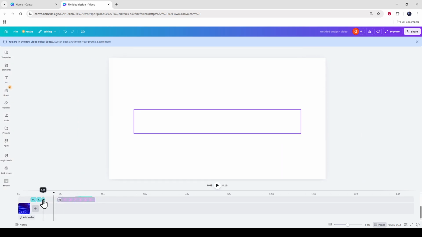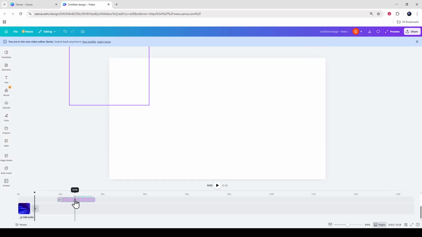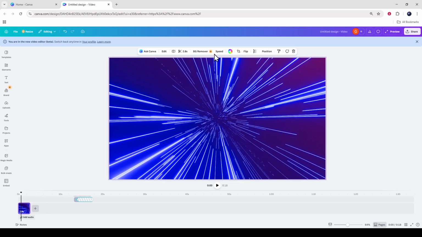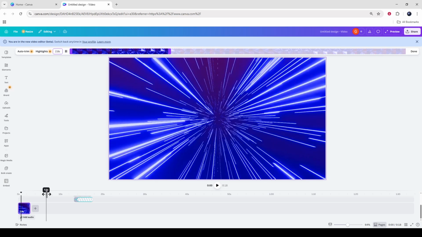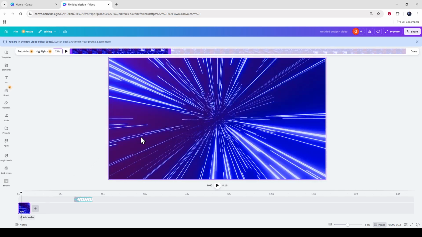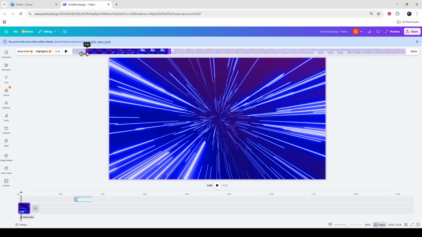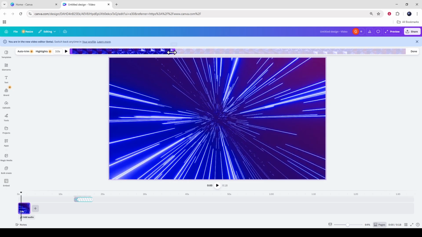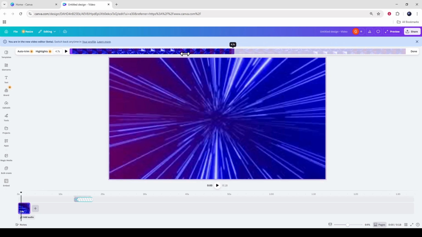Click the video clip to select it. You should see editing options above the canvas and along the timeline. Click Trim to cut the video length. A trimming window or handles will appear. Drag the start and end handles to keep only the section you want. You can play to check the in and out points before confirming.